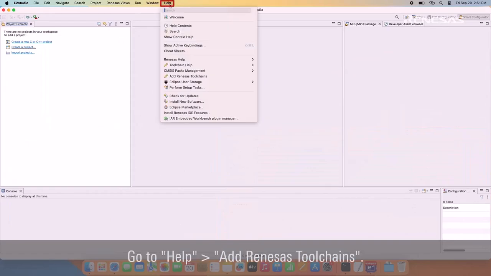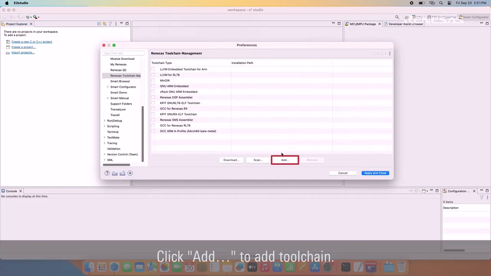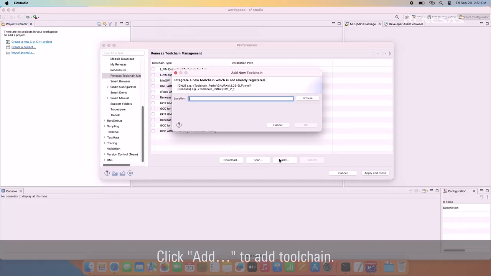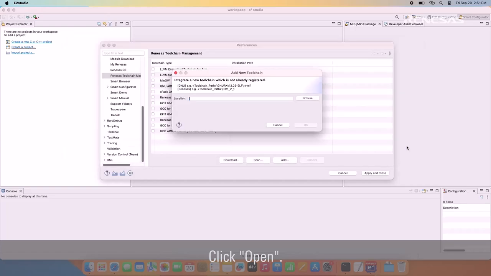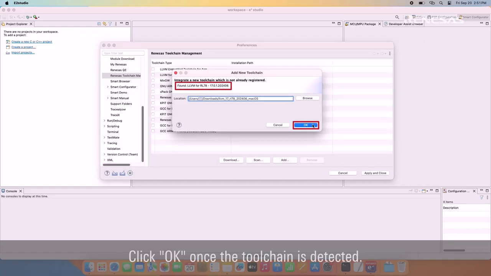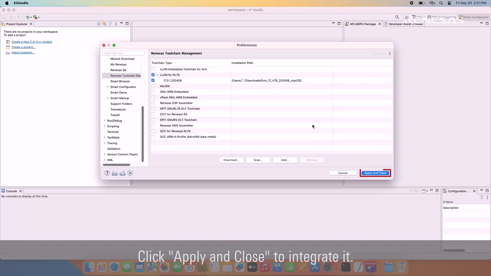Launch the eSquare Studio. Go to Help. Add Renesas Toolchains. Click Add. To add toolchain, click Browse to select the toolchain path. Select the toolchain folder. Click Open. Click OK once the toolchain is detected. Click Apply and Close to integrate it.